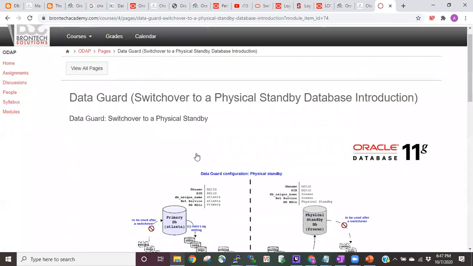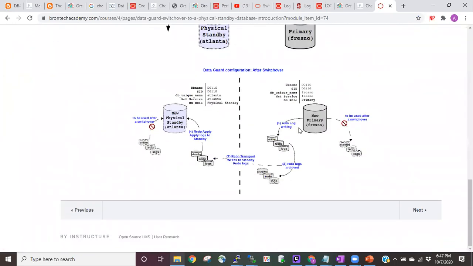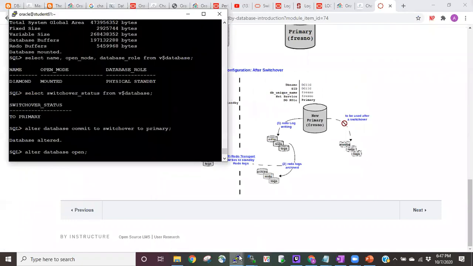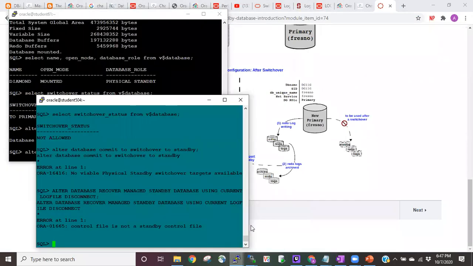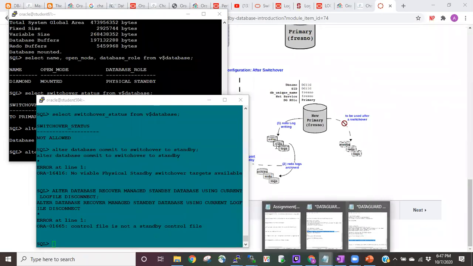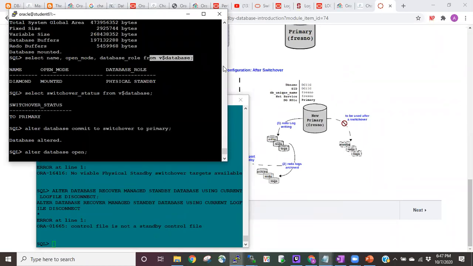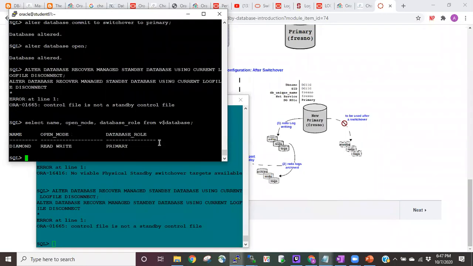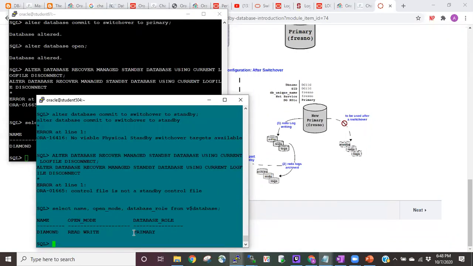Anita, please can you go back to the window you were using? I just want to make sure. Can you select the database role? It's right here. This is physical standby. I'm talking about the other one. Okay, did it switch? Looks like it did switch. Looks like it switched back.